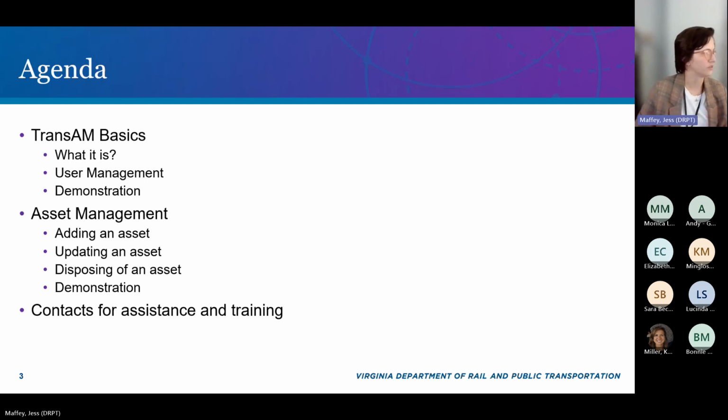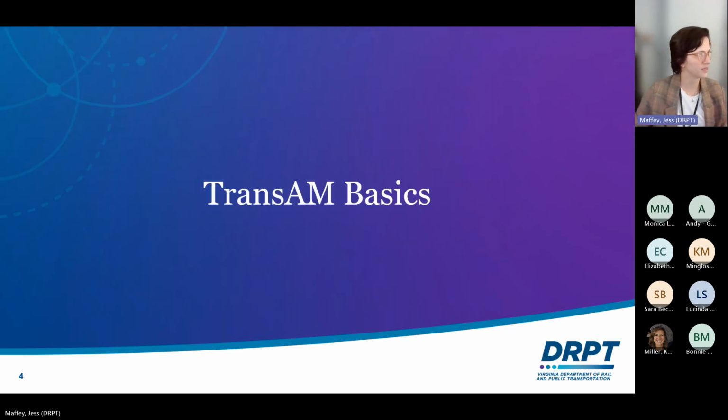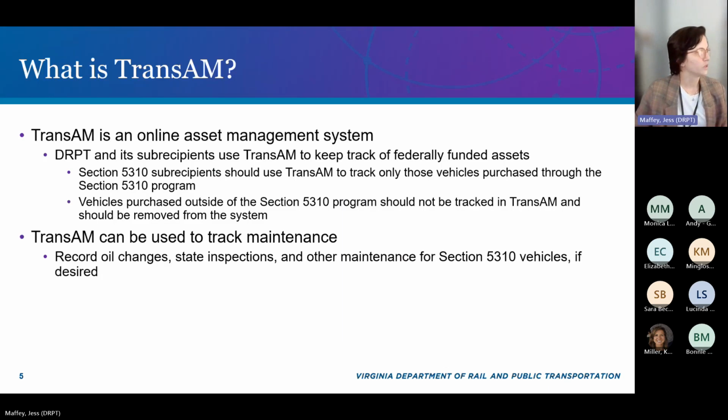All right, let's get into some basics of TransAM. So what is TransAM? It's an online asset management system. DRPT and its subrecipients use TransAM to keep track of federally funded assets. So for Section 5310, this means vehicles. There's other programs that we do other types of assets for, but for you guys, it's always just vehicles.